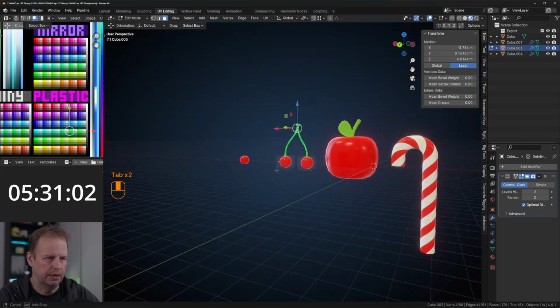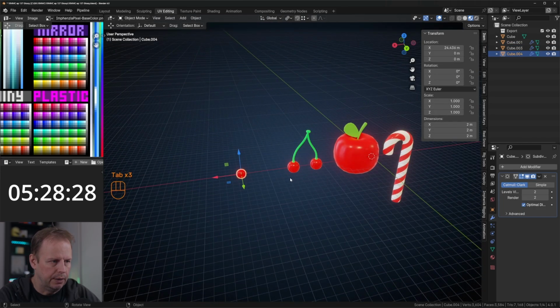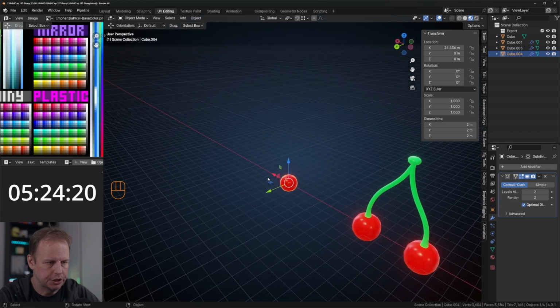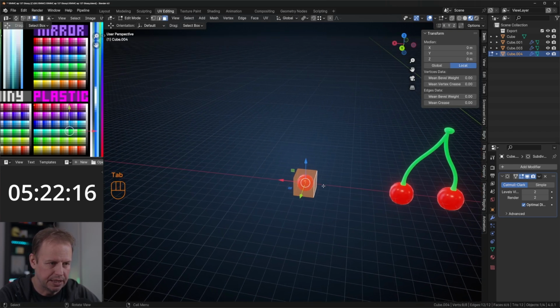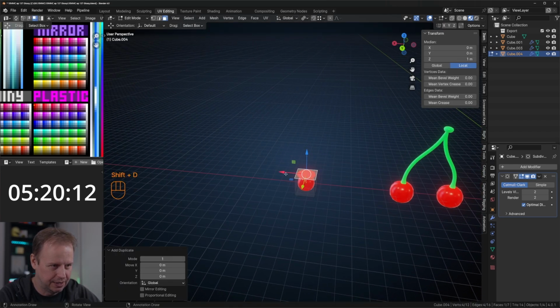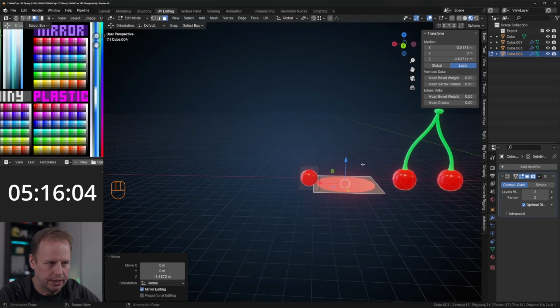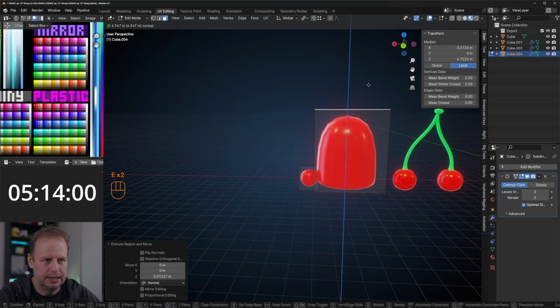Don't know if it should be different. Anyway, what should we do? Okay, I'm running out of fruit here. Let's make a glossy candle. Maybe a candle. That makes no sense, but let's do it. Shift D to duplicate. We'll borrow that one. S to scale this one and move it down here. E to extrude, E to extrude, and E to extrude.